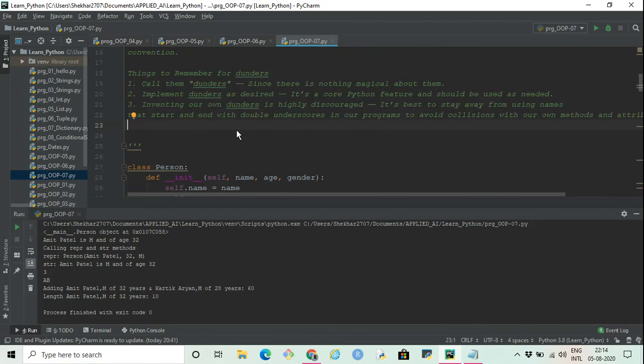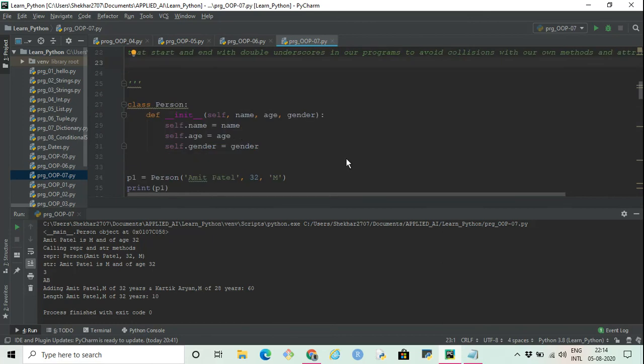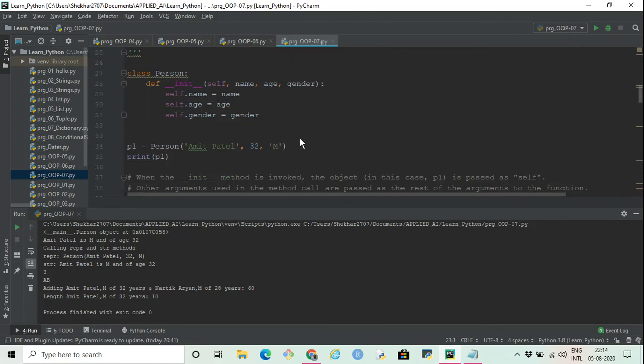So just be careful while creating dunders. Let's take an example. We have a class called Person, and it has attributes name, age, and gender, which are initialized in the init method, or we should say dunder init method. So self.name, self.age, and self.gender are set to the values passed at the time of initialization. Now let's say we create an instance of this Person as p1, and we pass these values: name, age, and gender.